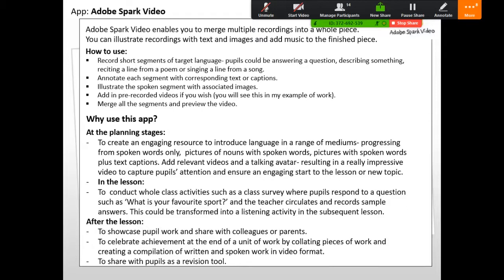You can have little bits of video, little bits of audio, and then you can also add pictures as well, or text. So once you've got all of your segments of video, you can merge it into one, preview the video, and you can finish it off by adding more music over the top if you wish. So I've used this to create really engaging resources to introduce the target language.